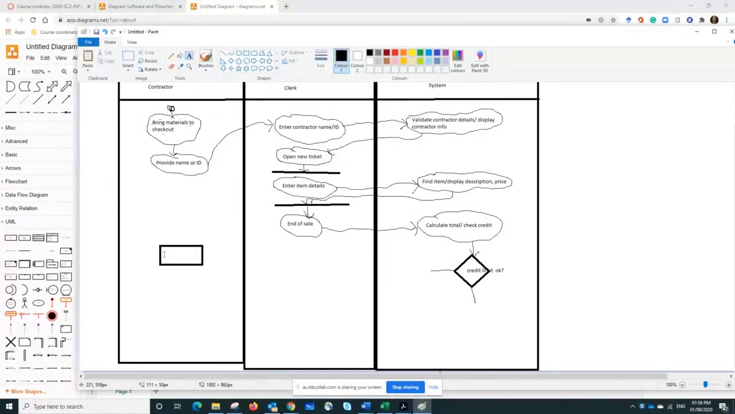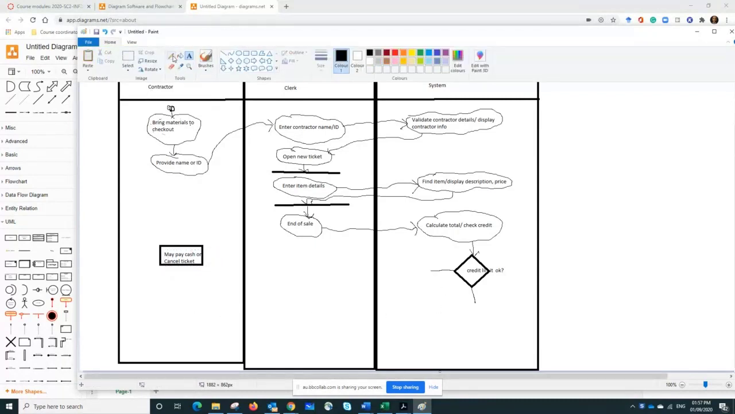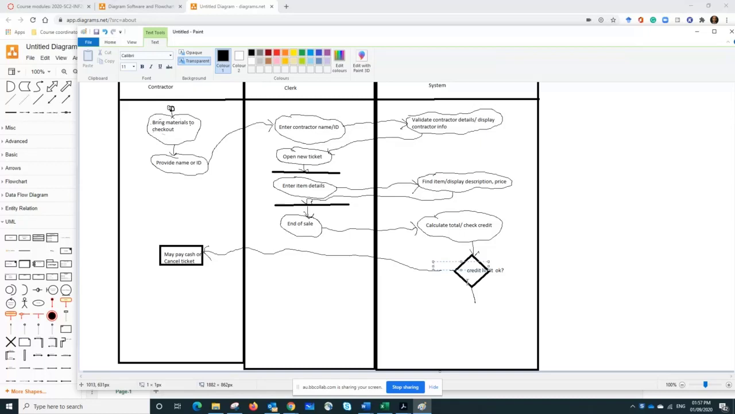So I write, may pay cash or cancel ticket. So if the customer's credit limit is not okay, I just write something here. This exception is no credit limit, no credit.